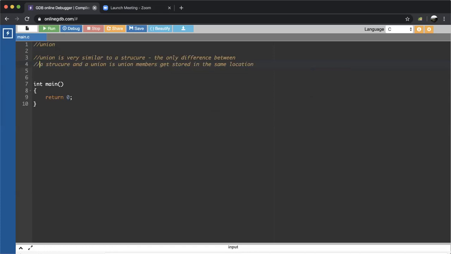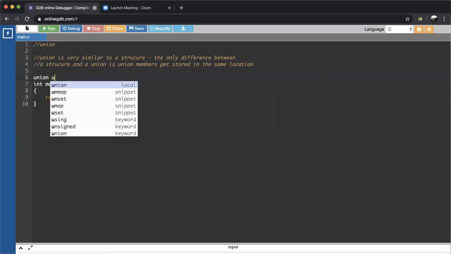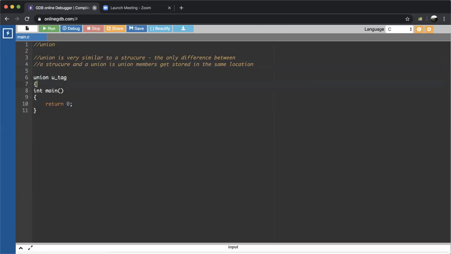to a structure. But the only difference is when I create a structure, for every structure member, a separate memory space is allocated. Whereas here, the same memory space will be used by all the members of a union. Say, for example, I'm creating a union. When I create a union, I will have to use the keyword union, and as usual, the tag for the union.